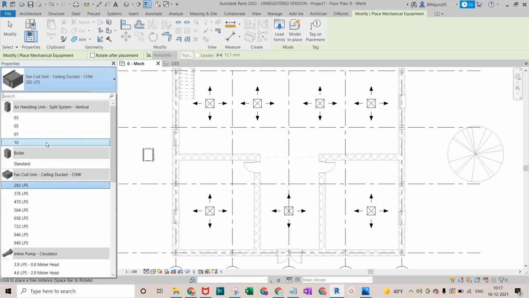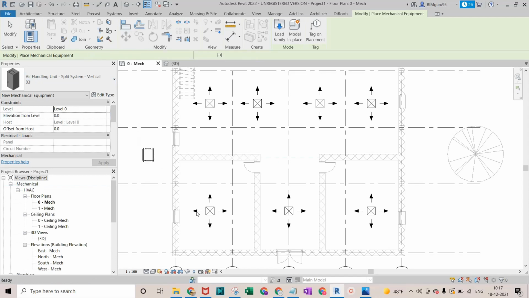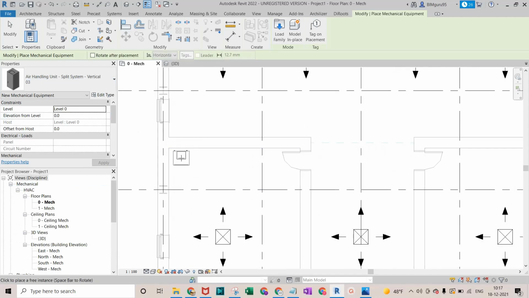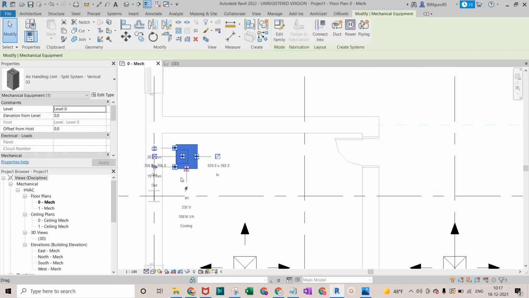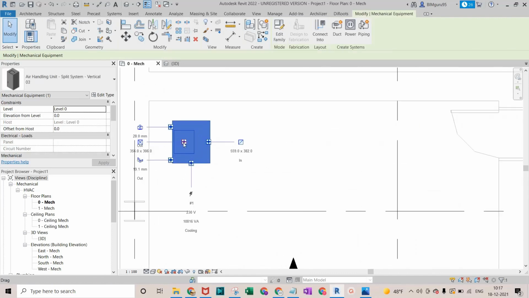It depends on which kind of AHU you are using. It depends on your requirement and the size as well. So I'm using this one as of now. There's not any specific thing that we can think of, so we can use anything. So I'm placing it right here. Please make sure we take care of the space for the coil and those kind of things. Okay, so no worries about that.